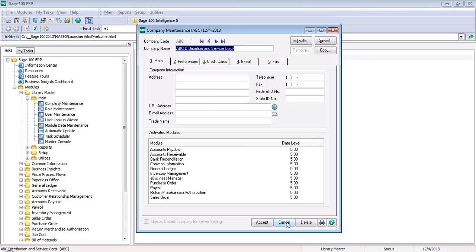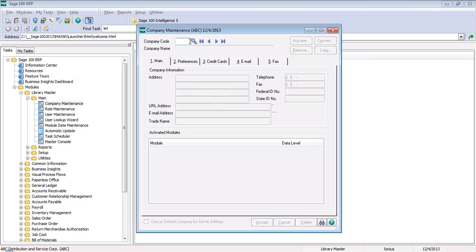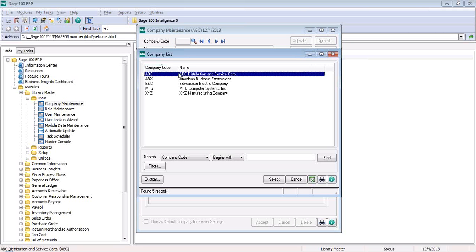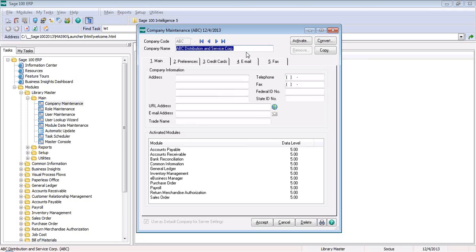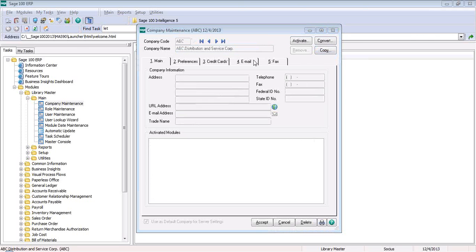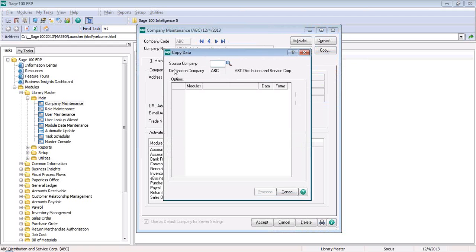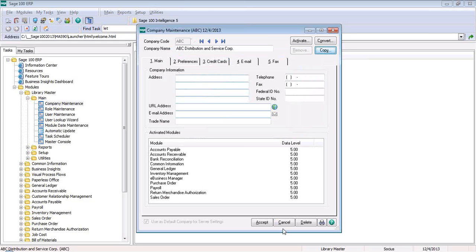So if I come into company maintenance, the first thing I want to do is create the company I'm going to copy that to. So if I do a lookup, I can see these are my existing company codes. And I want to copy ABC company. But I don't want to select it here and then click copy, because then it tells me that that's my destination company. So just make sure you don't make that mistake and copy something else over top of that one.